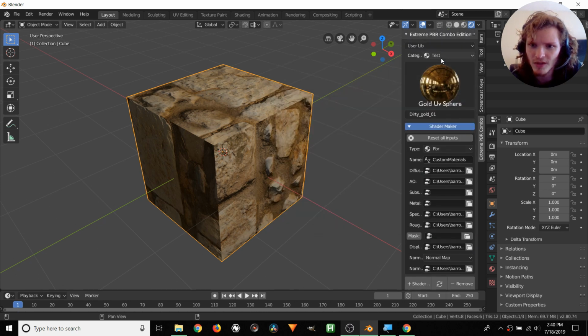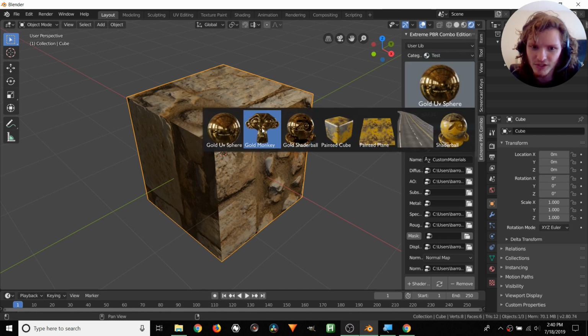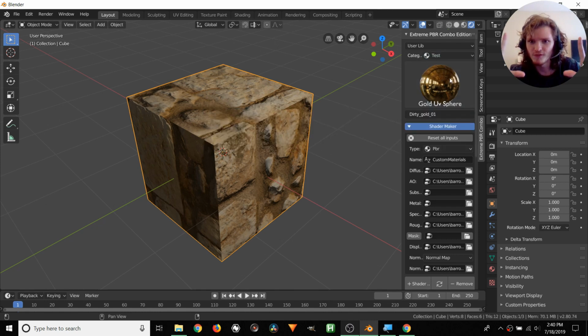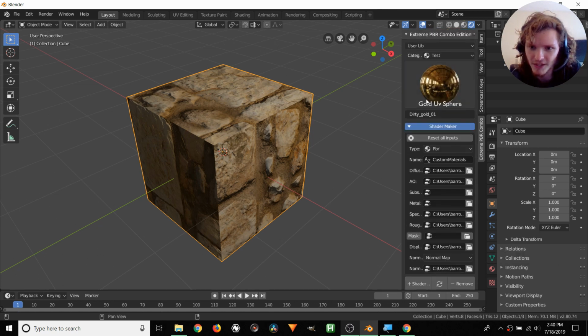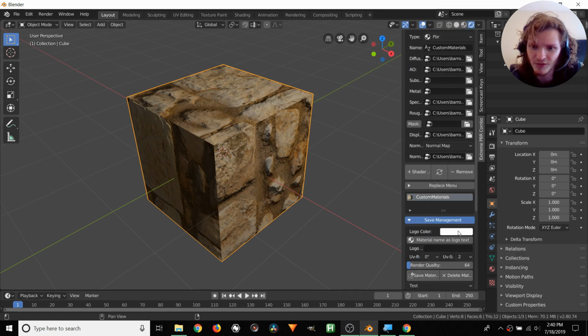So inside our user library, you see in our test category, we have a couple test materials here. And you can see we have a preview, we have a logo that's white and it says gold UV sphere, and we can edit all of these things. So with our custom materials, what we can do is basically set what this is going to look like. So first of all, we have our logo color. By default, this is white. Just to illustrate that it does work, I'm going to pick something like blue. The logo name, we can call it the CG Matter material.